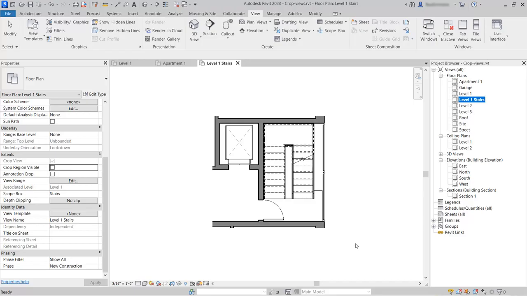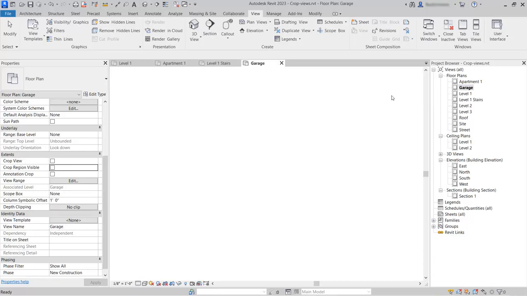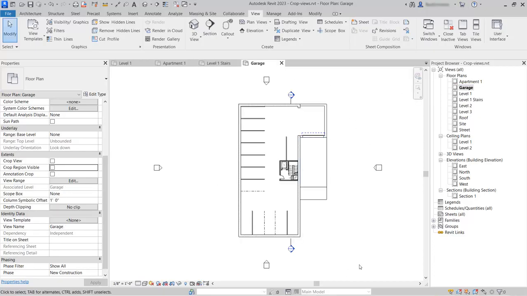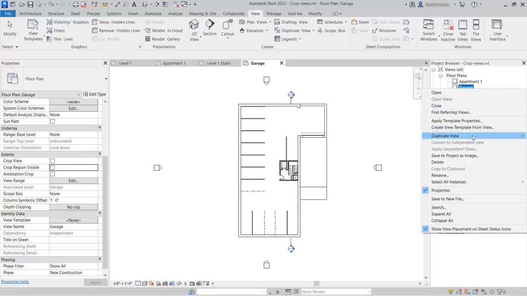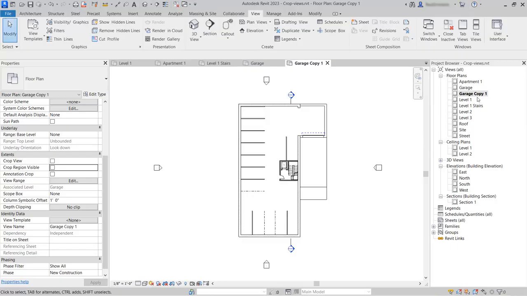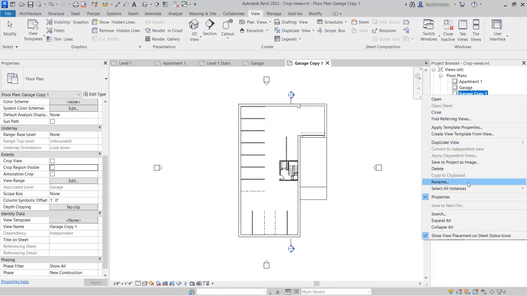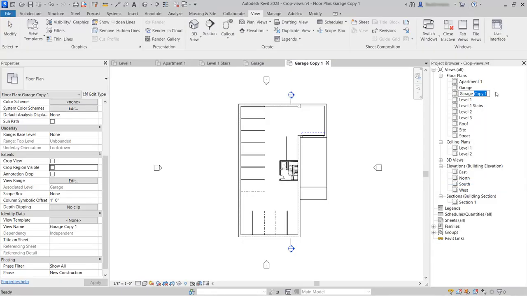We want to repeat this for the garage level as well, so from the project browser we'll open up the garage floor plan. And now we'll duplicate this again, so we'll right click over the garage view in the project browser and we'll choose Duplicate to create a copy of that view. And again we'll right click and choose Rename, and we'll rename this Garage Stairs.